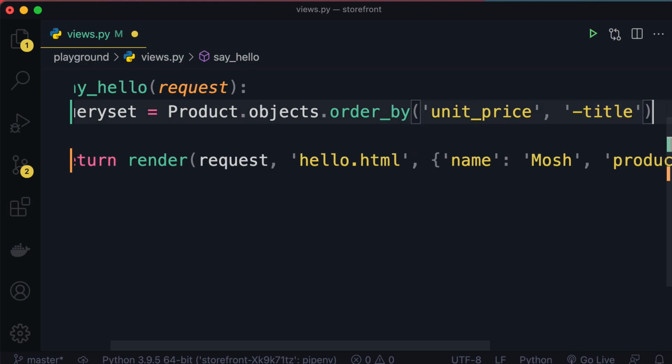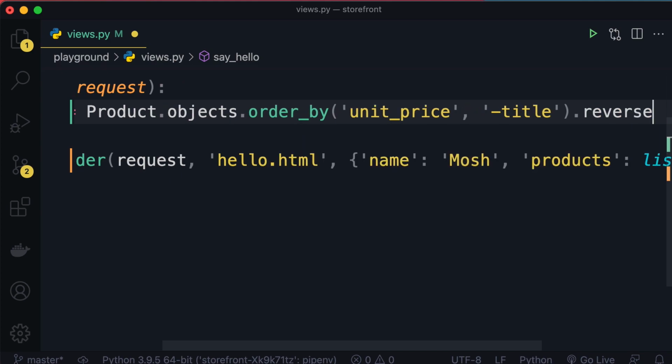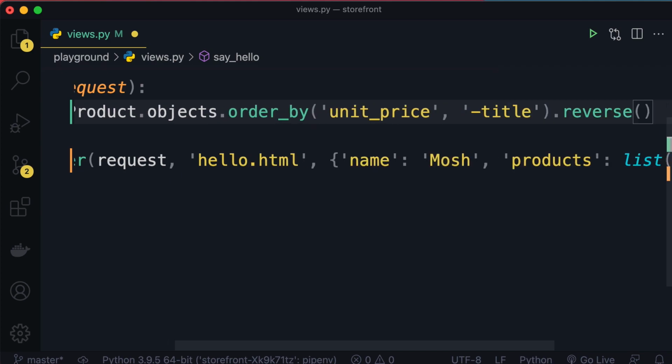Okay? Now, the order by method returns a query set object, and one of the methods of query sets is reverse. So if we call the reverse method here, this will reverse the direction of the sort. So with this implementation, we're going to sort the products by unit price in descending order and then by title in ascending order.